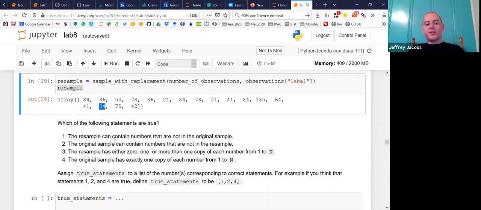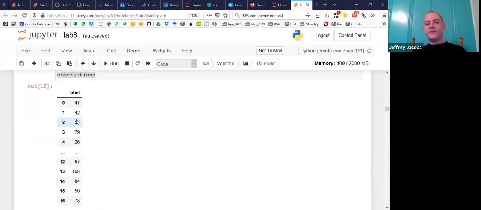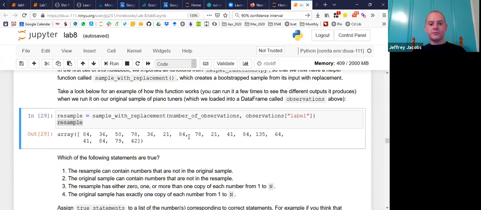Number 2, the original sample can contain numbers that are not in the resample. So this is the other way around, and that's actually true, right? Because we might just never get a number. We might just get unlucky, and a certain element of the full original sample just never gets picked, right? So maybe piano tuner number, let's look up here, 57, is that in our sample? No, so there we go.